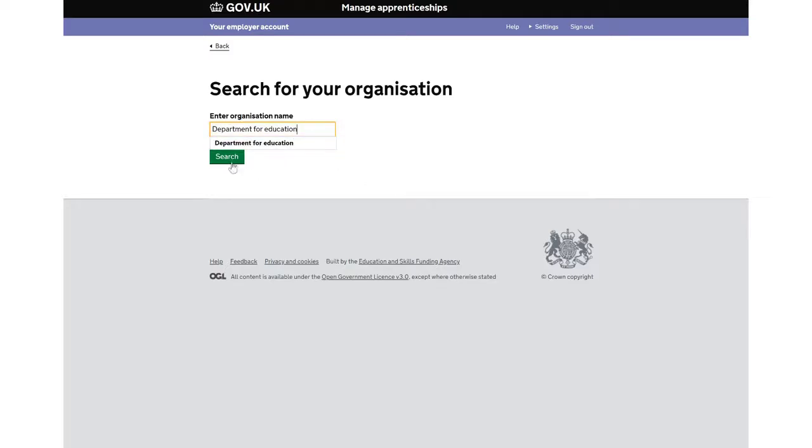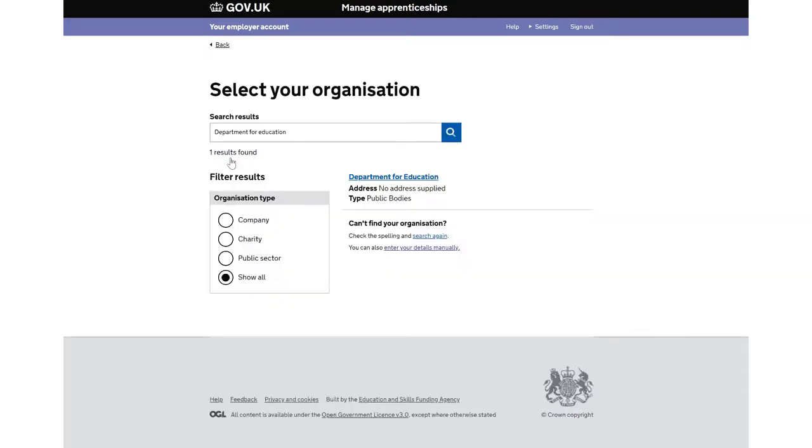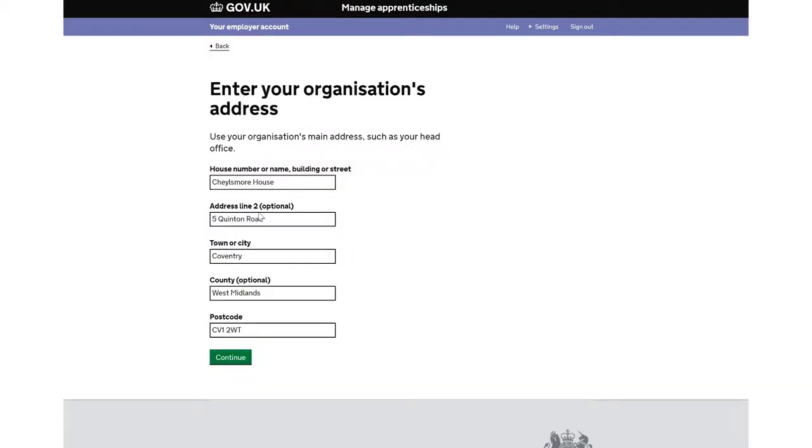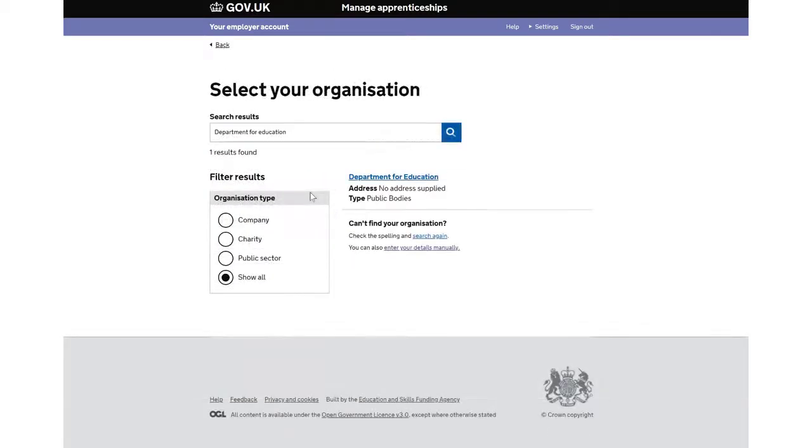Enter your company's house number, charity number, or do a search by inserting your organisation's legal name. If your organisation is displayed on the screen, click on your name, then confirm your details. If you can't see your organisation's name, you can enter the details manually by selecting this option, which you can find at the end of the search results.